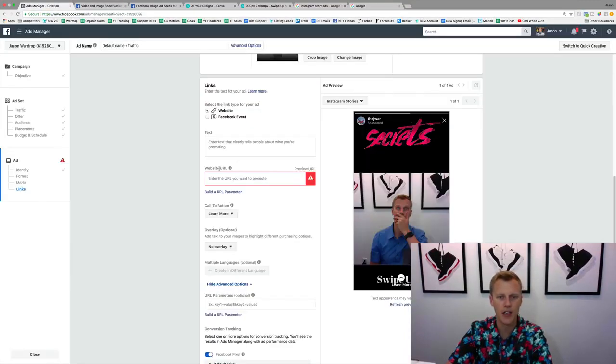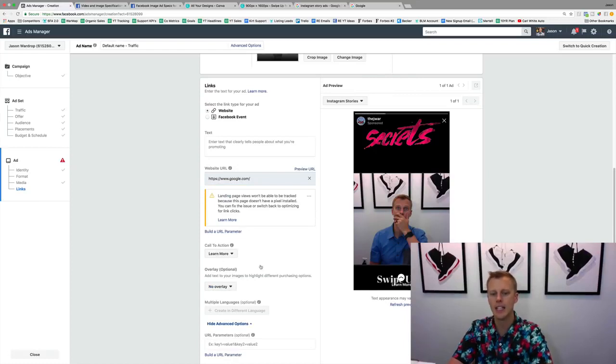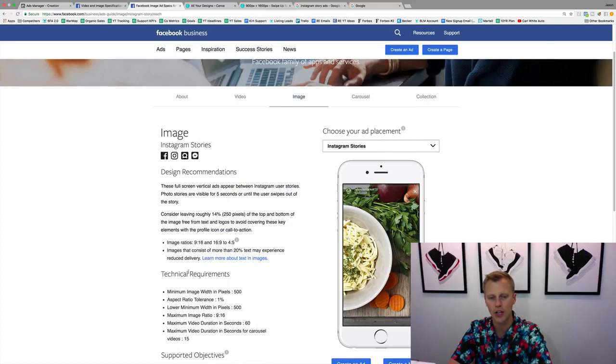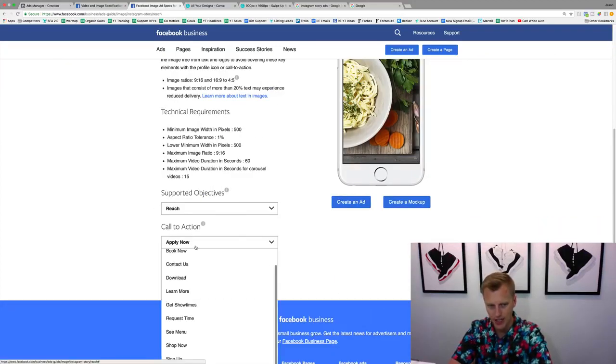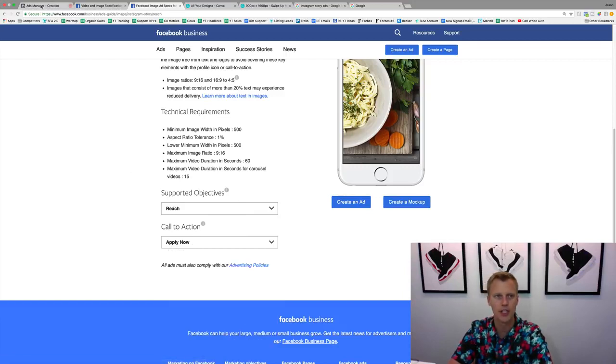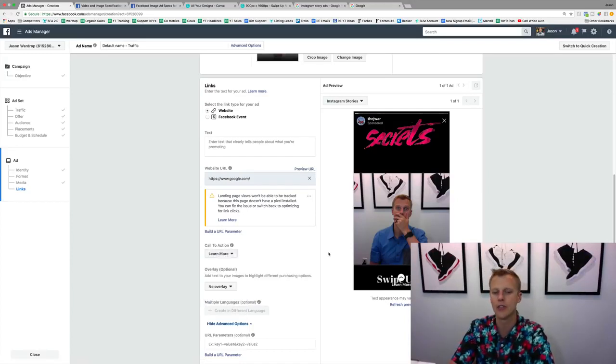You type in Google, you put it in right there, and then instead of it saying learn more right here, you can change the call to action, which we were showing you a little bit earlier. You have all the different options. So we can come in here: learn more, contact us, download, get offer. I usually like learn more for pretty much everything. No matter what I'm using, I like to use learn more.